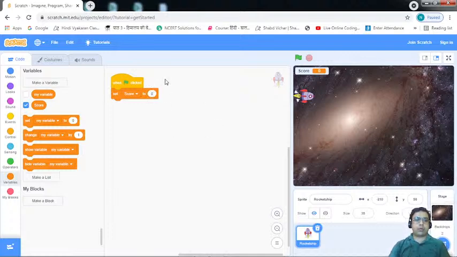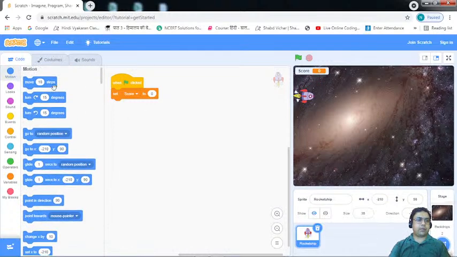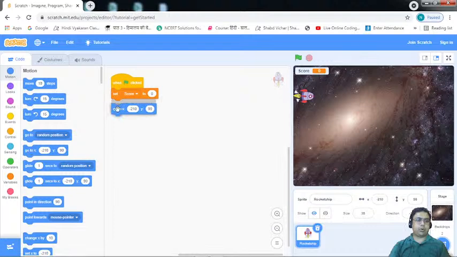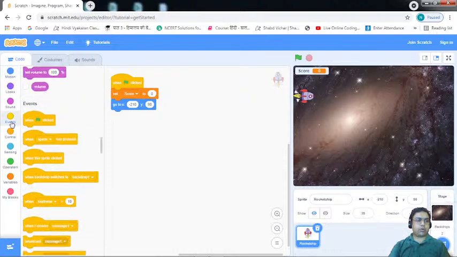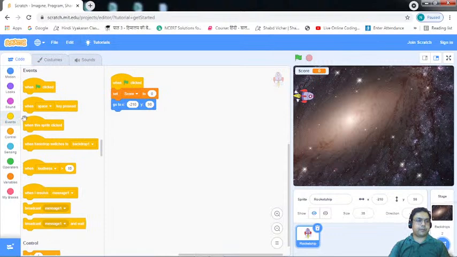Okay, now whenever the game starts, I would like this rocket to always be there at this point. So for that we can make use of this go to X block, right? So suppose the rocket is at this point, and as soon as the game starts, it will come back and it is going to get reflected over here at this point, right?